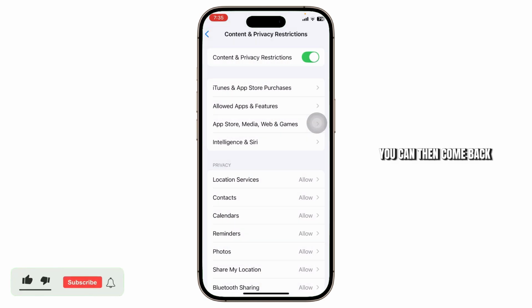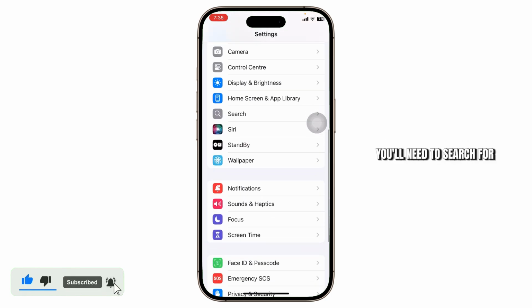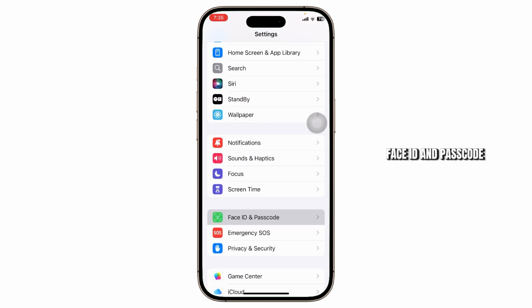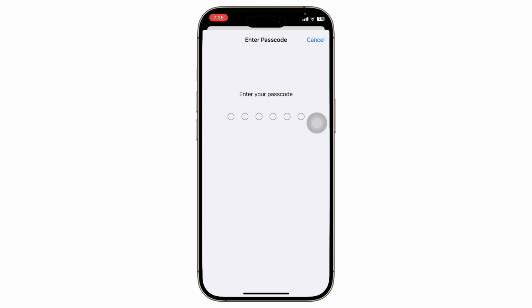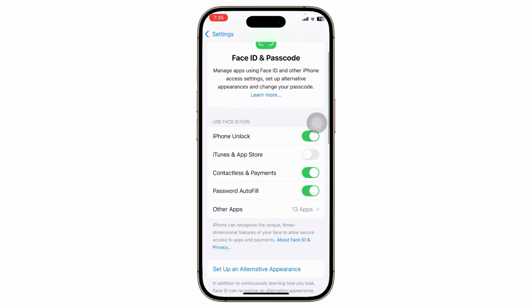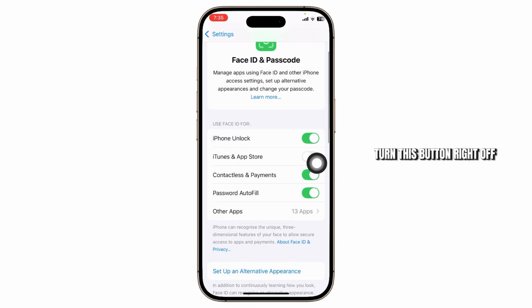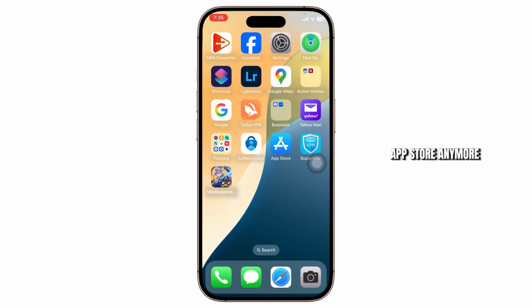After you've done that, you can then come back here to your settings, and on your settings, you'll need to search for Face ID and passcode. Tap on it, type in your mobile's password, and after you do that, you should be on this section. Now here, under Use Face ID for section, make sure that you've turned it off for iTunes and App Store. So turn this button right off and then you won't need verification on your App Store anymore.